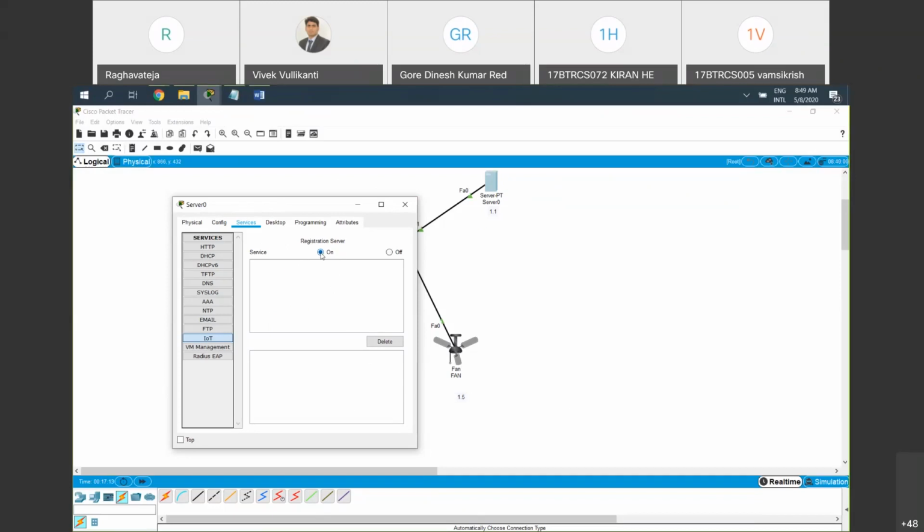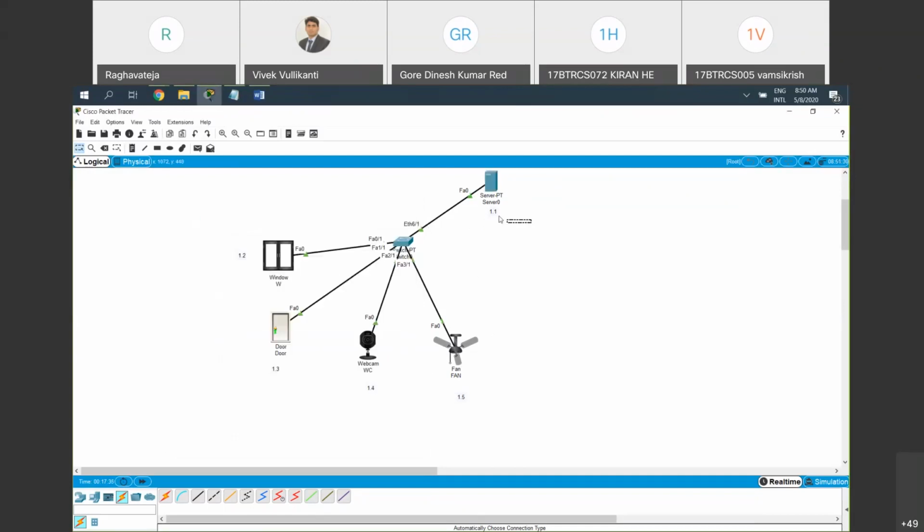One is the registration server is on. By setting this, it will allow the server to register all these devices, and not only register them, but also configure how these devices have to act. We'll see. As of now, we are just saying the registration server is on. Now, making this a registration server does not make these devices go and register.